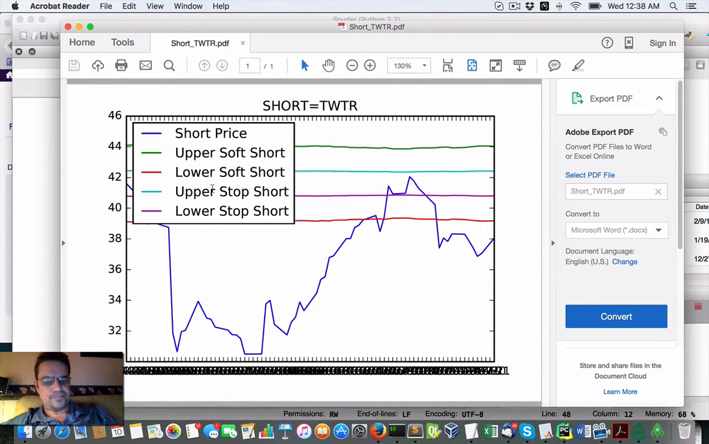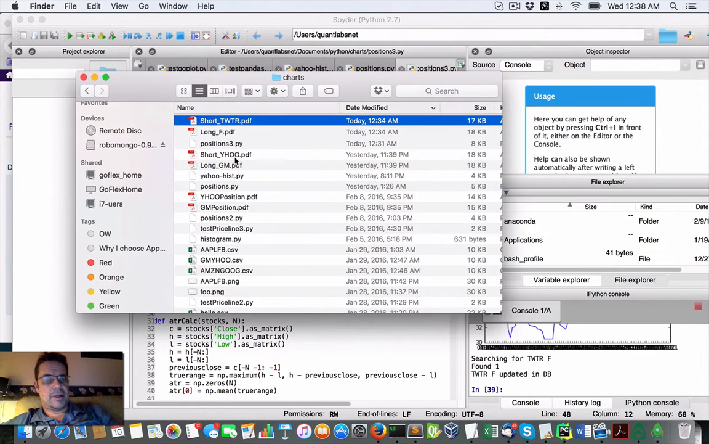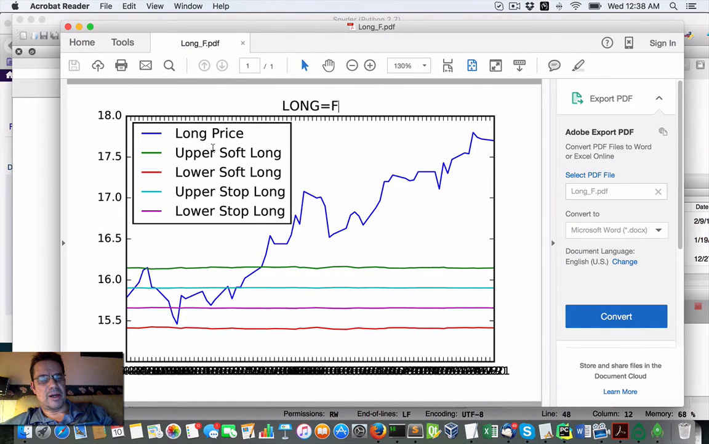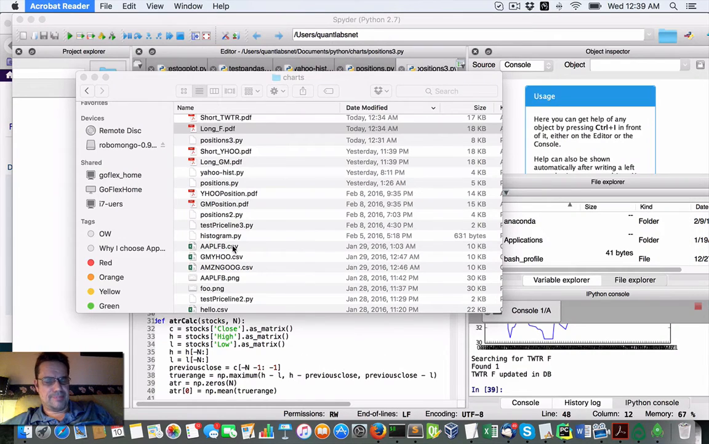Now, let me show you the other PDF here, the long. So we're going to be doing a long on Ford, F. And again, we are talking about the stop loss and the soft targets as well. So those are in place. Again, one day I'll get these dates fixed up. Just in Python, it's not as easy as it is in MATLAB or even in R, because of how I'm downloading my data. But this is just for now.